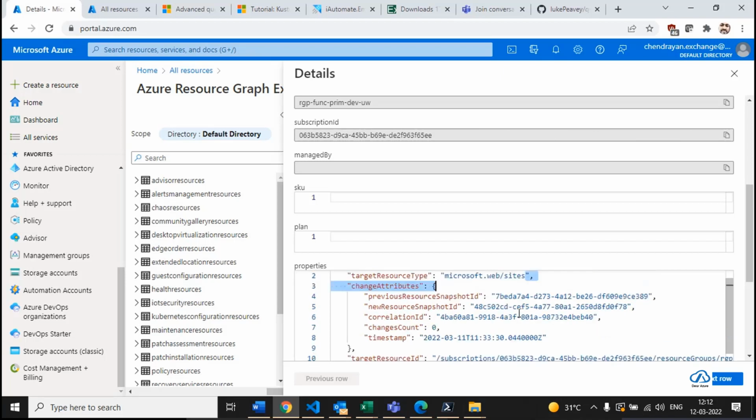What is a change attribute? It shows that something has been done. This is the news source snapshot. Probably I would have done a deployment. The previous deployment it will capture, right?